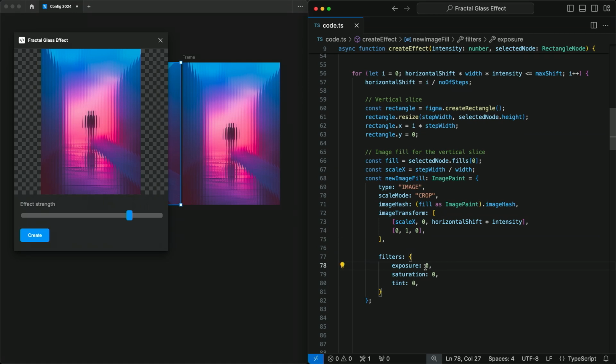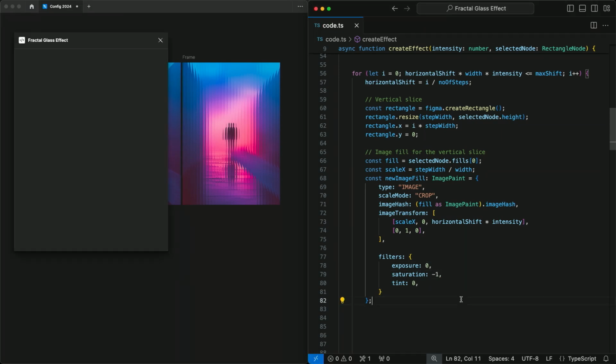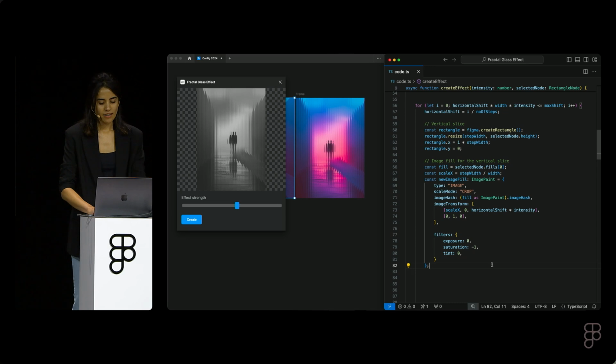Let's see what happens if I change the exposure to be a little lower. And you immediately see that the plugin updated the preview. The effect is still applied, but the fill now has much lower exposure. Like, the fill is a little more dull. Let's undo that. Let's see what happens if we completely bring down the saturation on this effect. And that basically gives us a black and white image, because we completely removed all the color with that negative saturation.